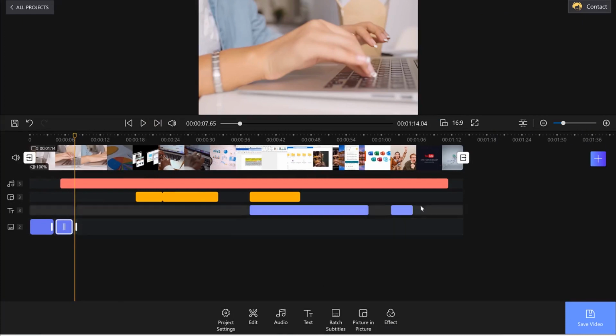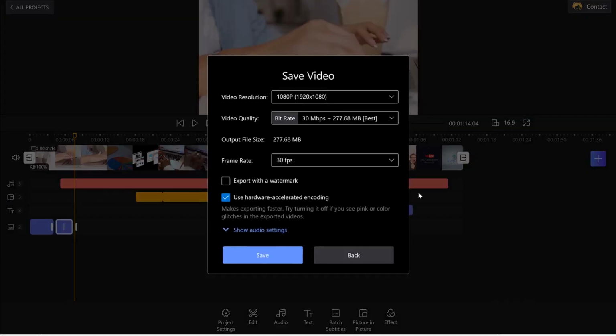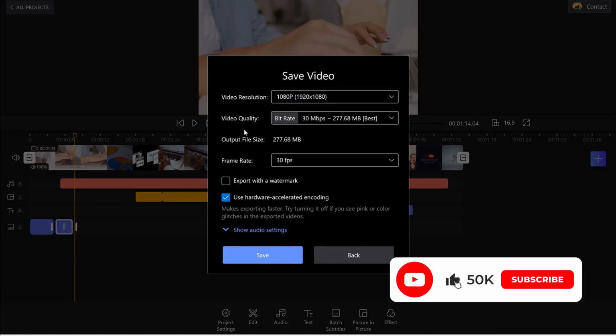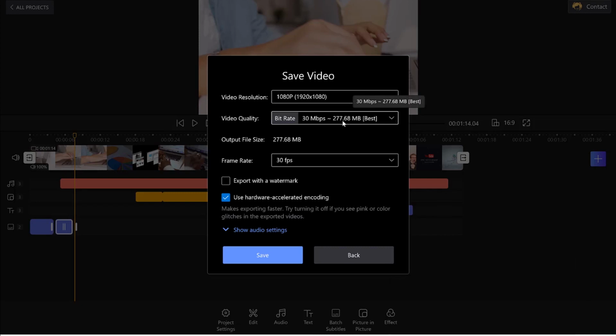So to render the project and export your video, all you need to do is to come to save video down here. Once you click on save video, you can just come all the way here and specify the video resolution like we've specified earlier, 1920 by 1080, which is usually the best. And the video quality, we've specified this at the beginning, which is 30 frame rate per second, and that in the bit rate. And you can specify the output size. This is a suggestion of the output size. This is going to be like 277 megabyte, and the frame rate is 30.